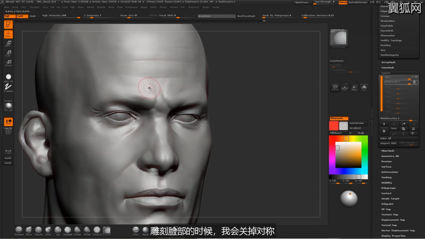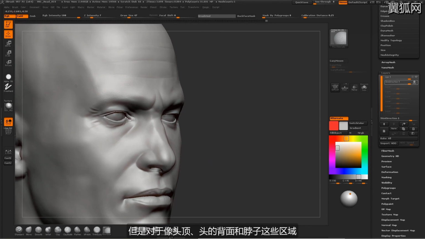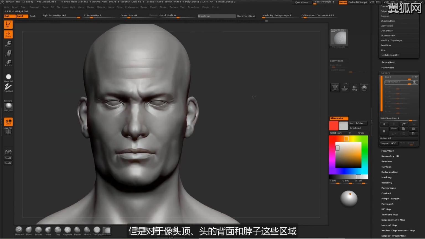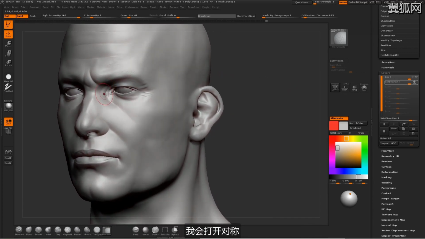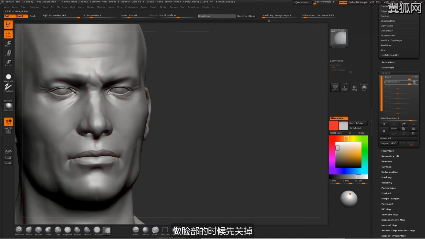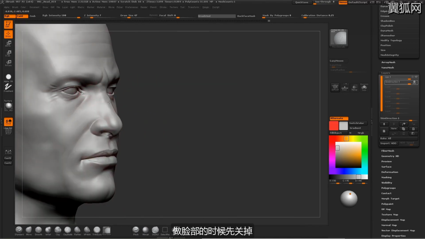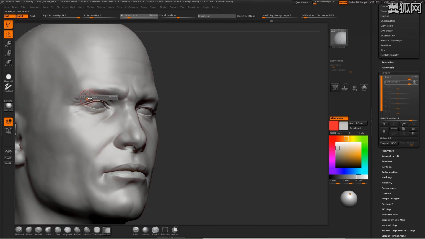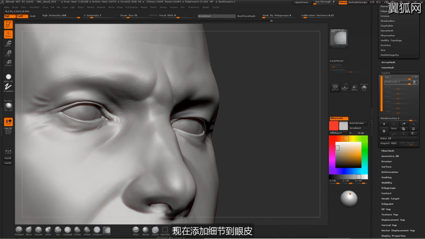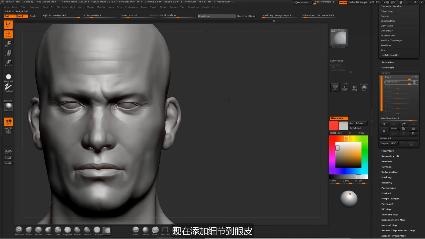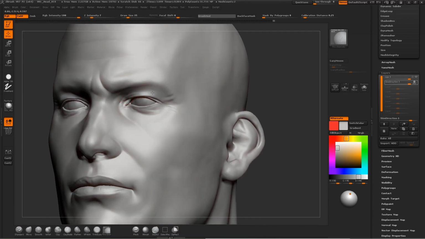For the face, I turned off the symmetry, but for the areas like the top of the head, back of the head, and the neck, I will turn on the symmetry again. I just turned off the symmetry for the face. Now let's add the details in the eye region. Now in the other eye.